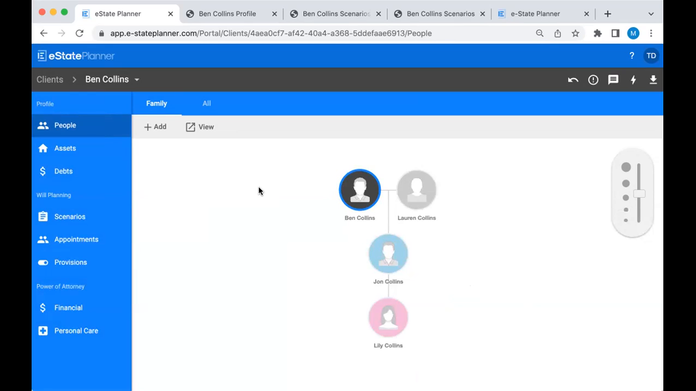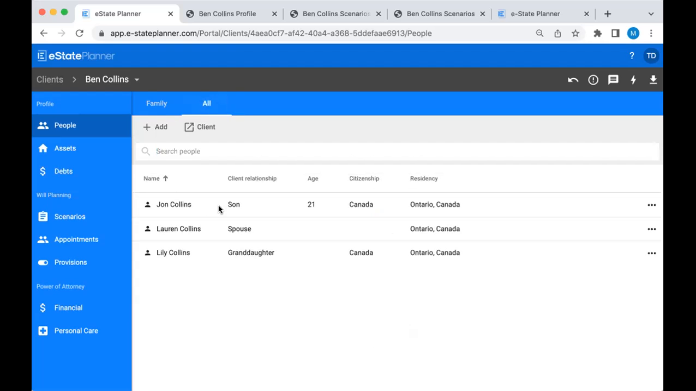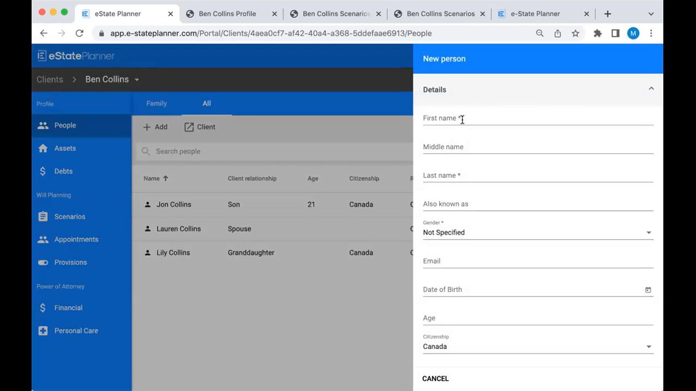There's going to be anybody else involved in the will in a beneficiary or a trustee capacity, but they are not family. You can go over to this All tab, and it's going to list everyone you've added in, so all the family members, but it's also going to give you an opportunity to add in other people that aren't family or that are just so distantly related that you don't want to build out the whole family tree to get to them. So you just go up to this Add button, and then you enter in the individual's information.